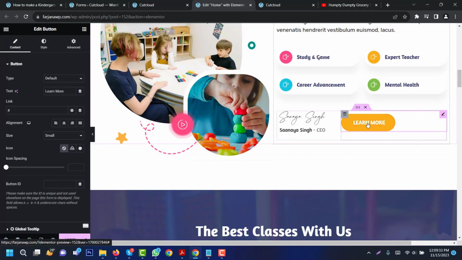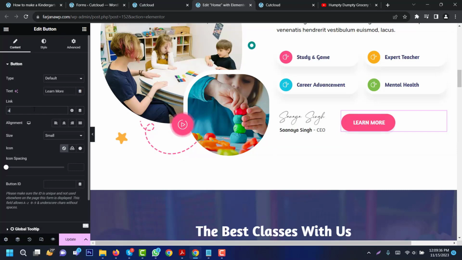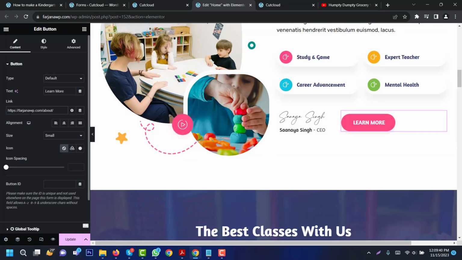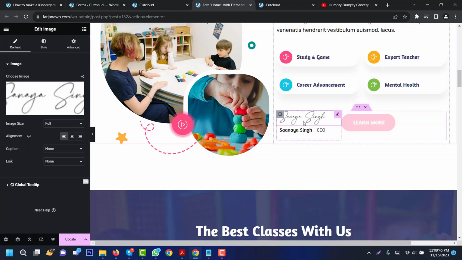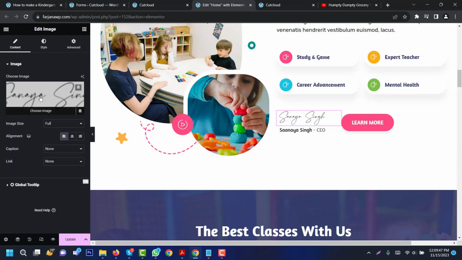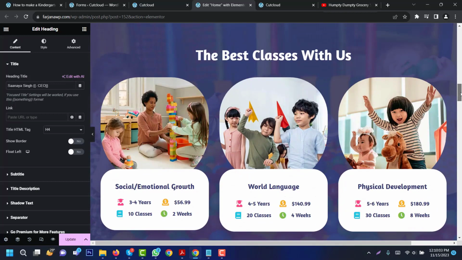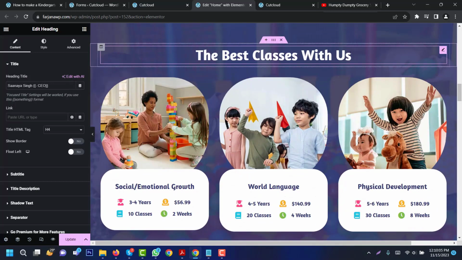We can add a link, so in the same way we can add a link to the about page. Click on about, and here is adding the about page link. Also here is the signature, so this is basically an image, so you can capture any signature and then you can upload it as an image. And here is the text. Alright, and after that here is the best classes with us.